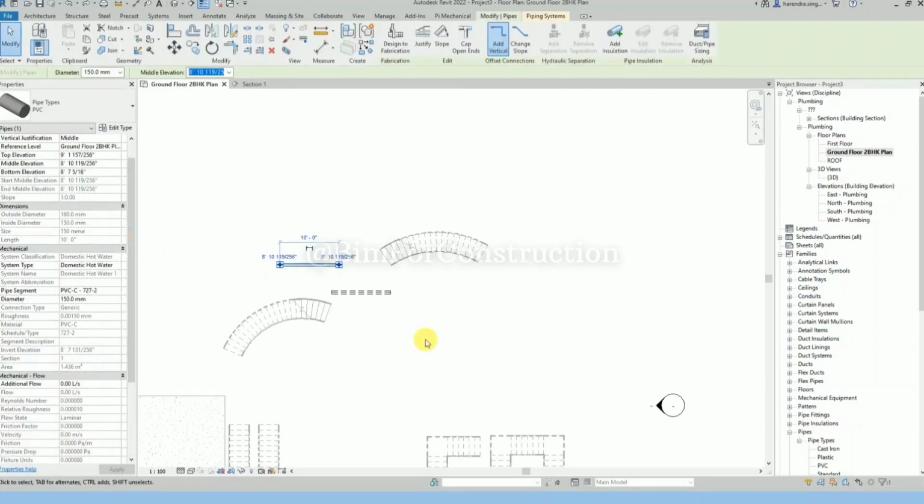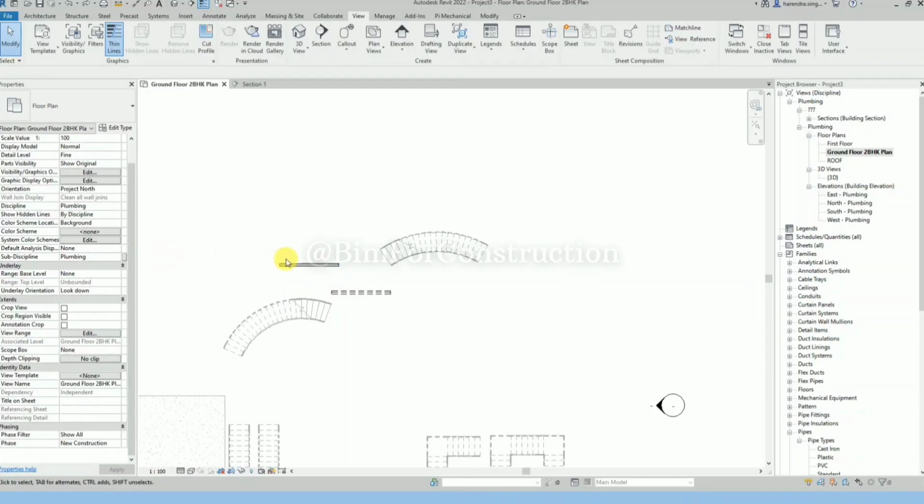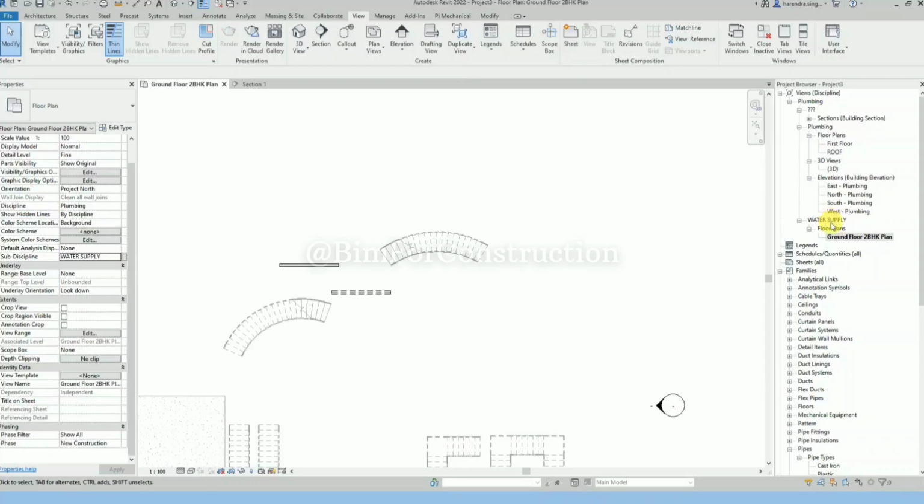And in properties you will find a discipline column. It also affects the visibility of your current view. Like if I have selected plumbing, the things related to plumbing will be more visible, and the architectural and other things will be dimmed.